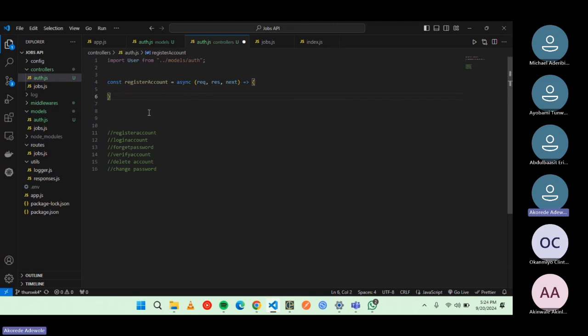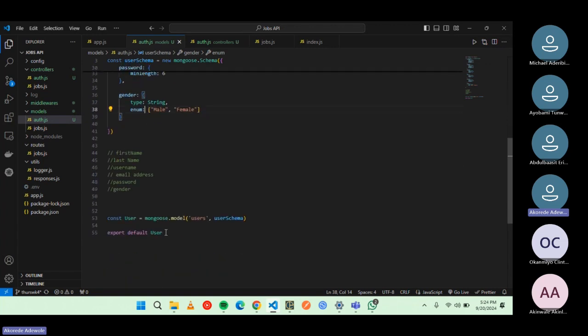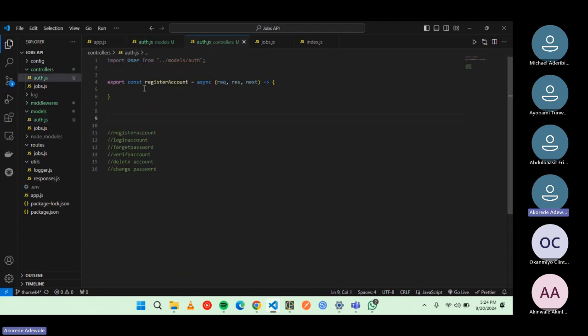I think we may be requiring to do something to our register account. So let's export it as well. Since we have so many functions we want to export there, we cannot use the default export like this. So let's just use the named exports like this. All right, so let's see that we need to put in our try catch block as well. Try doing this. If there's any error, catch it.